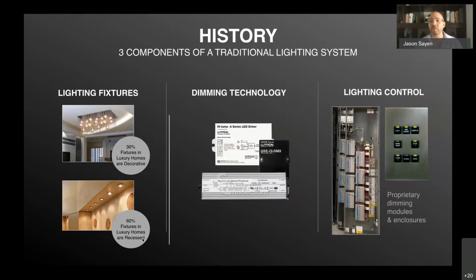And then you have the actual lighting control system. This is an example of a lighting control system where you have a keypad, and then you have these enclosures with proprietary modules for dimming, which have a mix of high voltage and low voltage. But essentially, this is the makeup of a lighting control system. And if you've ever been to a house, you've probably seen in the garage or an equipment room these giant wall panels that house all the different modules.